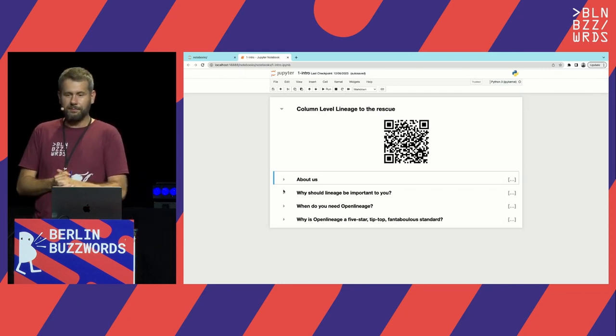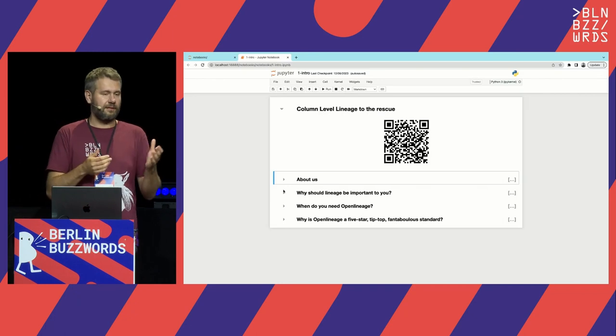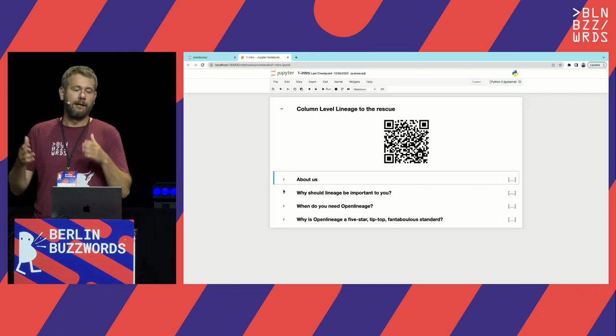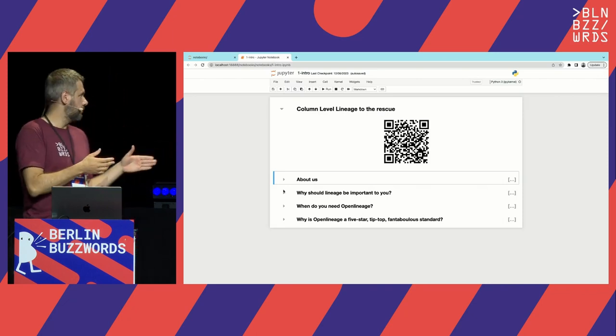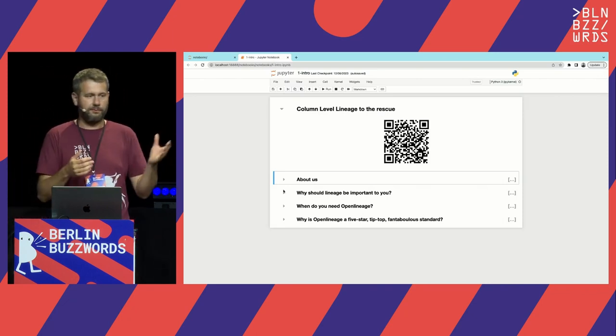Why should lineage be important to you? Lineage is just the ability, a process, to track how the data flows over time. And we are at Berlin Buzzwords, and the buzzword of recent years is data mesh.